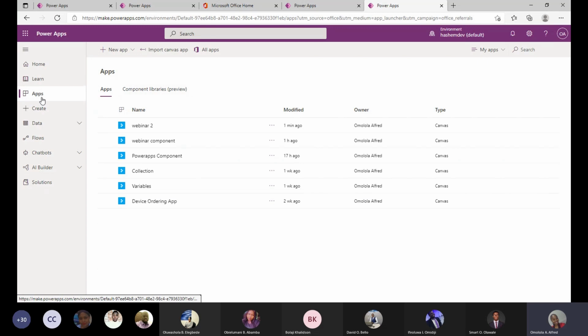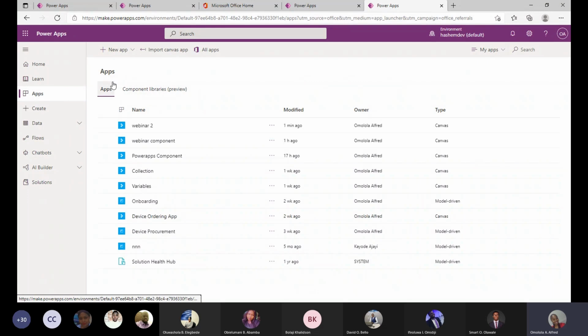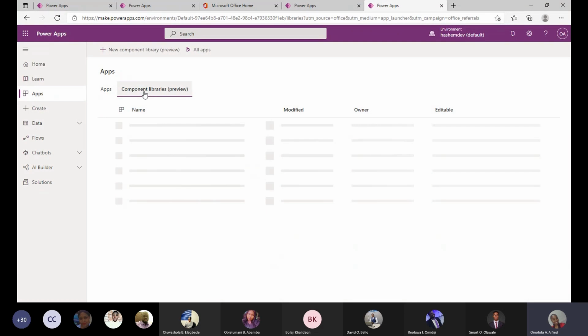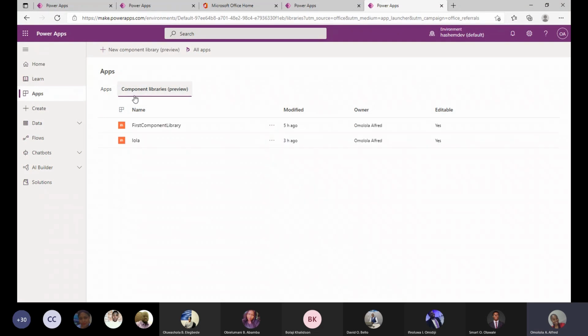So what you do, instead of going to application and saying new app and building a component inside the application, is this. You can see all these that I've done, they're under apps. Here this is component libraries. So you come under component library and you do new component.